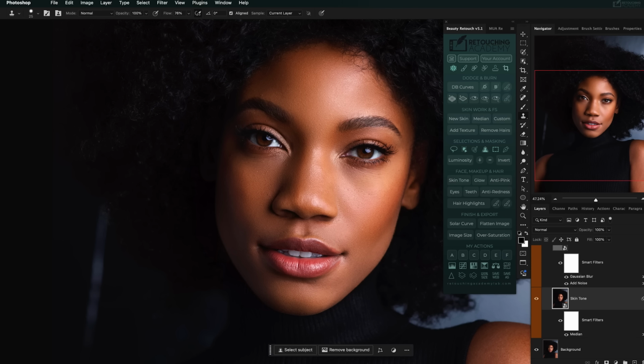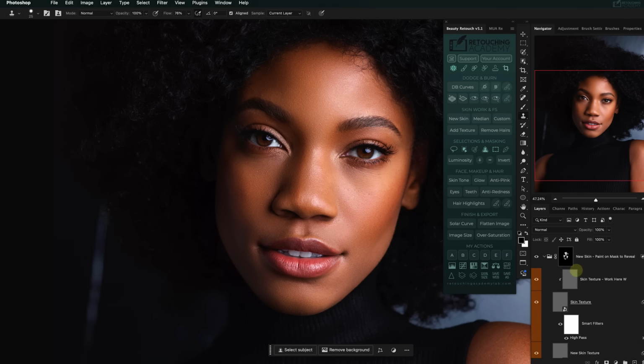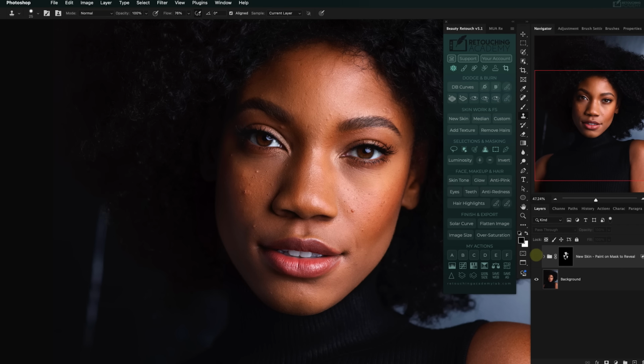Sometimes running this script and adjusting its layers will be all you need for skin retouching, and at other times you can use it as a step toward the final result. In any case, we hope this script will be a great time saver for your beauty and portrait retouching workflow.